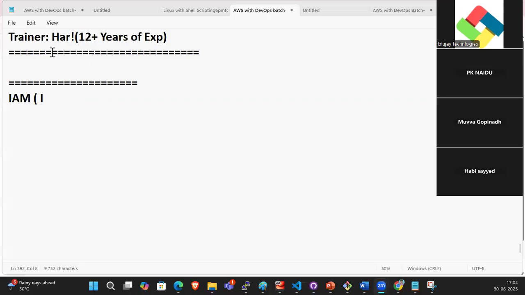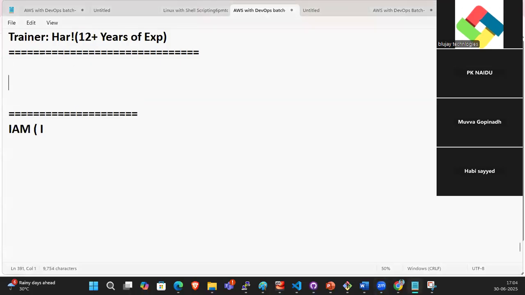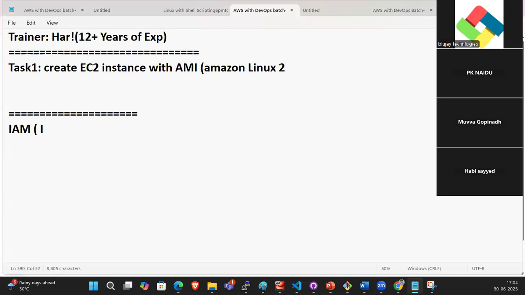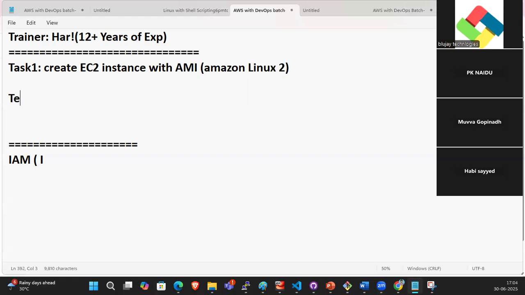Access management. Before that, here is a task for you guys. Task one is to create an EC2 instance with the AMI, the Amazon Linux 2 image. Okay, so this is task one.